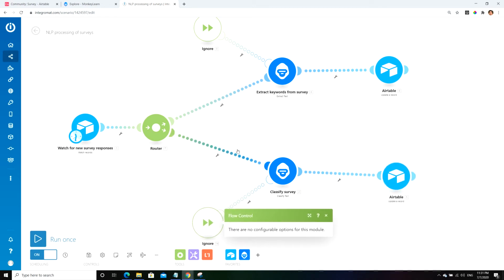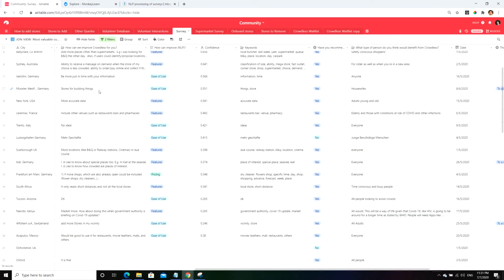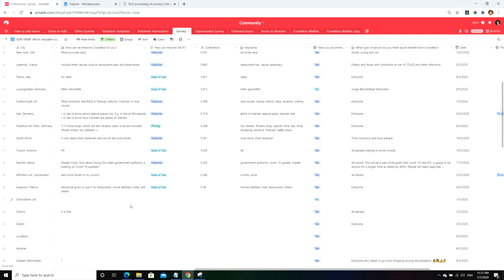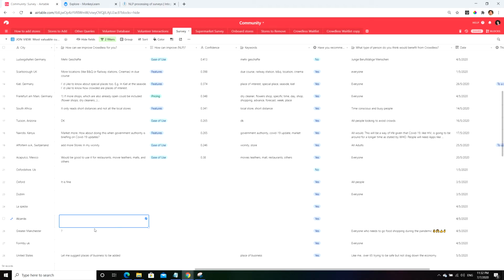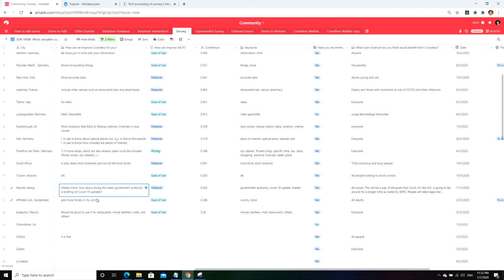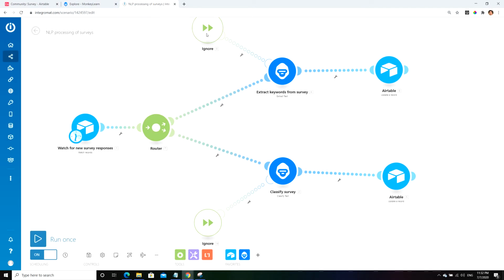And the reason for that is, take a look at this, right? Not all of these surveys have a text response in the how can we improve Crowdless for you. If there's no text response, then MonkeyLearn essentially is analyzing nothing, and it's going to cause an error. So what do we do in that case? Well, we just ignore it. So we skip this, skip this, and we just go to the next response, which actually has text in it. So that's what the ignore error handler does. So we do this for both of the cases, both the classifier as well as the extractor.